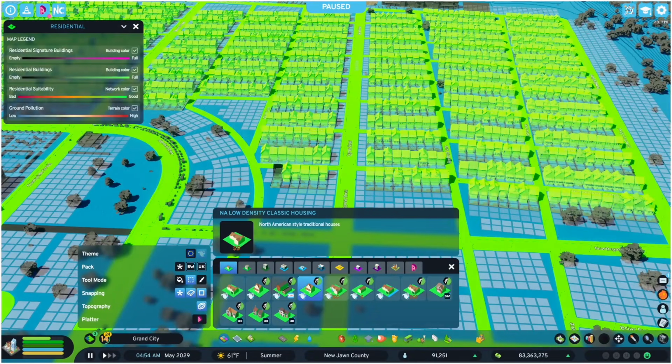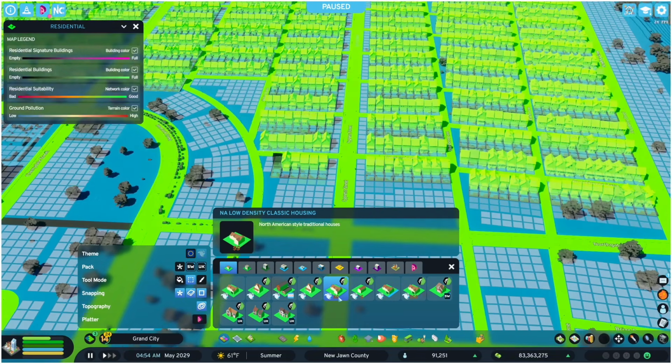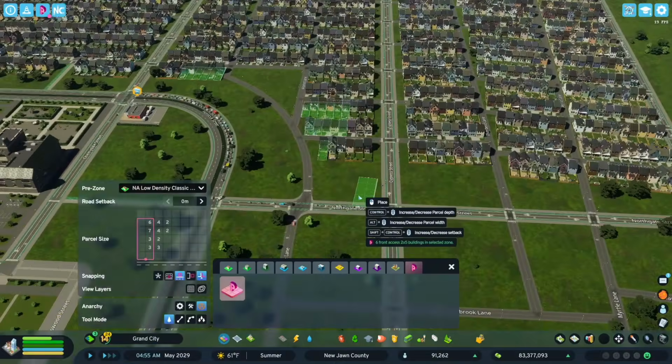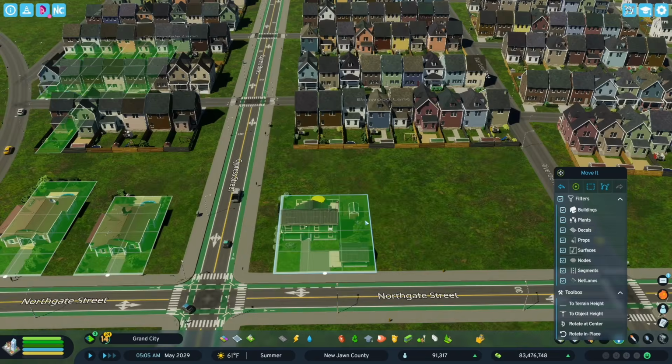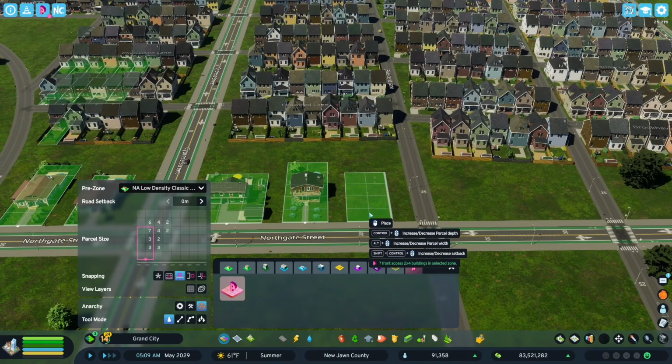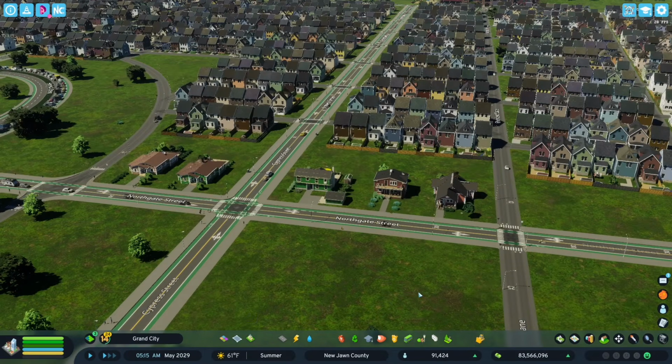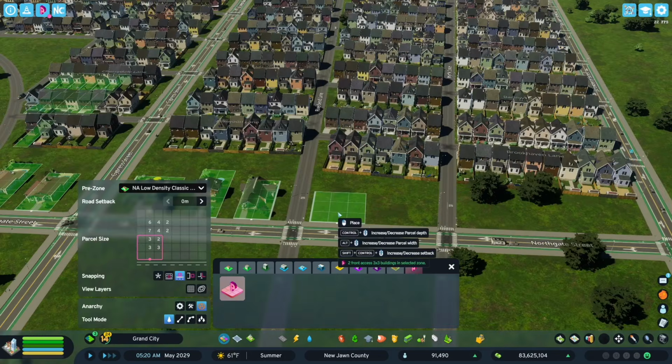And I think the best asset for that is these North American low density classic homes with the $2 signs. So I'm gonna place some of those and see how they look. Right now they don't really look like big frat or sorority houses, but when they level up they will. I'm just gonna keep lining this road with them.